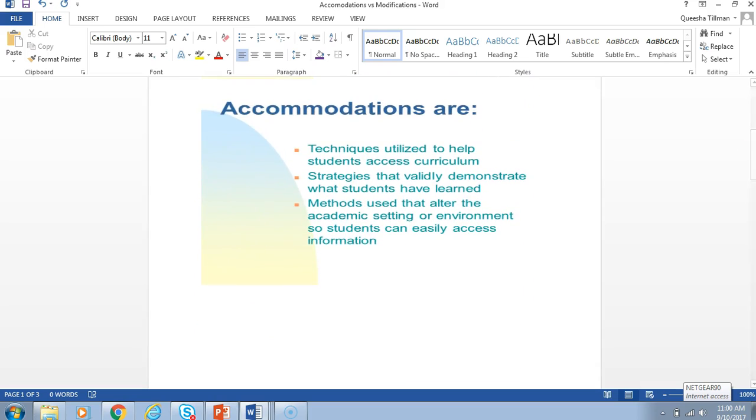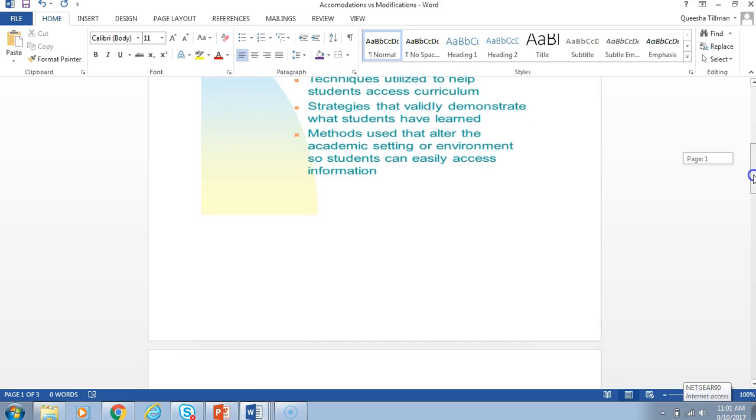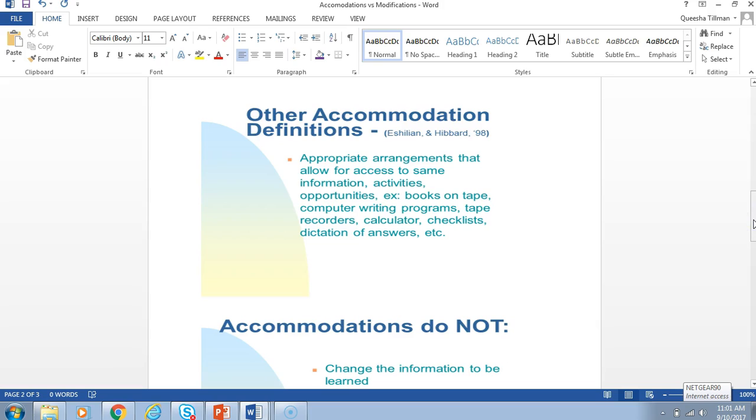Accommodation also lists that it is techniques utilized to help students access the curriculum. It's strategies that demonstrate what the students learn. It is a method used to alter the academic setting or environment so students can easily access that information. Now, some of the examples include using a book on tape, computer writing programs, tape recorders, calculators, checklists, or dictation of answers.